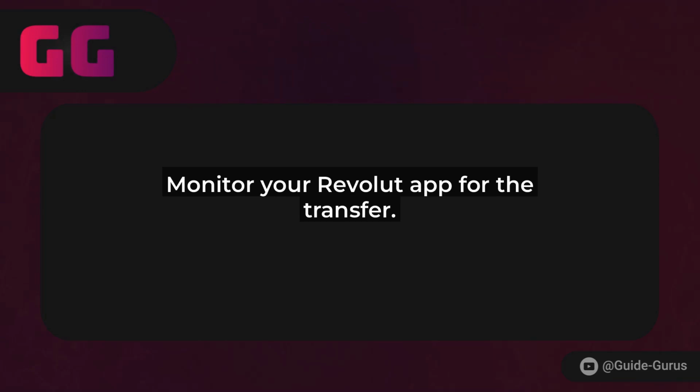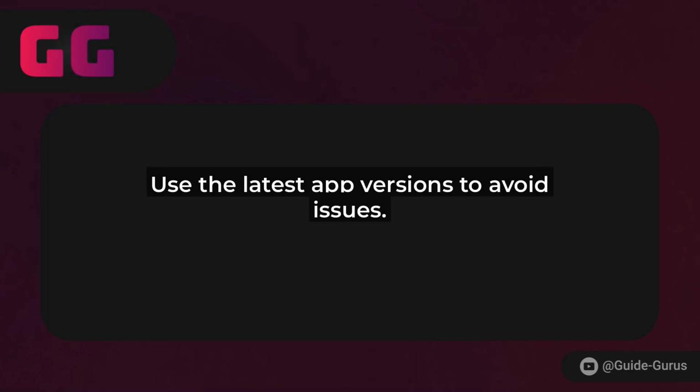On the Revolut side, keep an eye on your app. Transfers can take anywhere from a few minutes to a couple of hours, depending on the network. One quick tip. Always use the latest app versions to avoid compatibility issues, and never share your private keys. If you run into problems, Gemini's support is usually helpful.